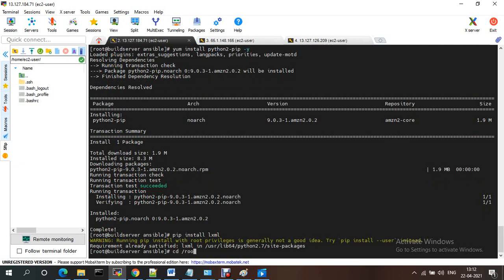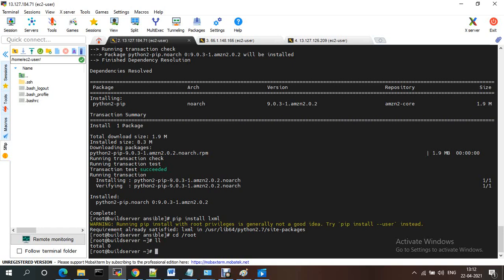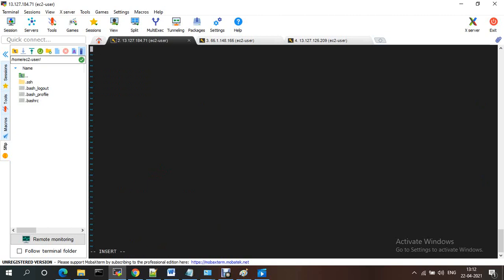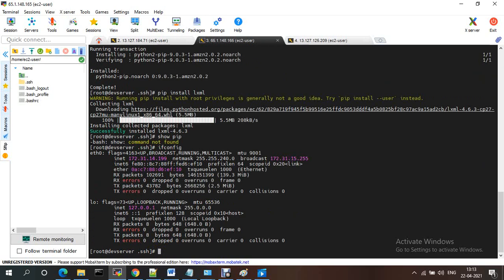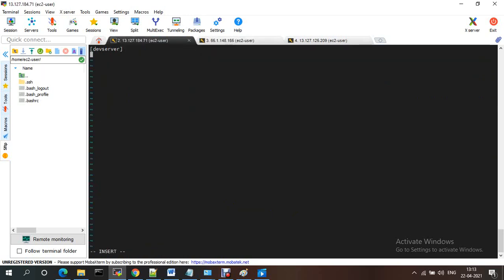cd root. I'm creating a hosts file here. Under hosts I'm giving dev server. You don't need any spaces here. For dev server, you just need to give the dev server IP. I'm dividing the groups. Run ifconfig to get the IP, and provide this one.